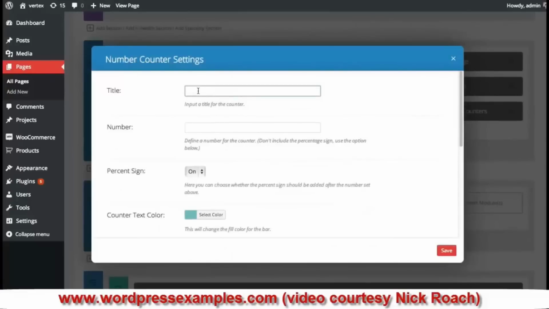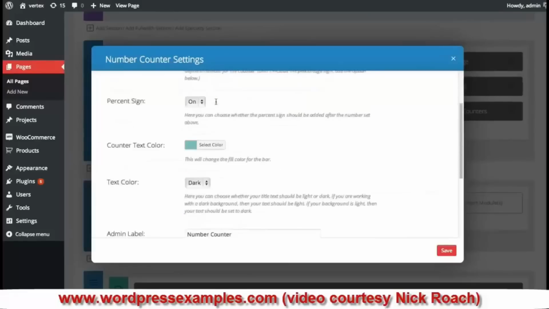Now you can define a title, which is some smaller text that'll appear below the number. So for this one, I'm going to say a stat about our team. So team members, we have 25 team members. So for the number, I'm going to put in 25.